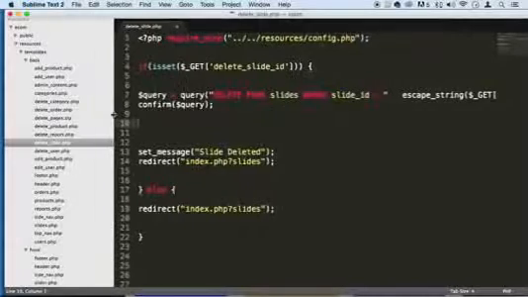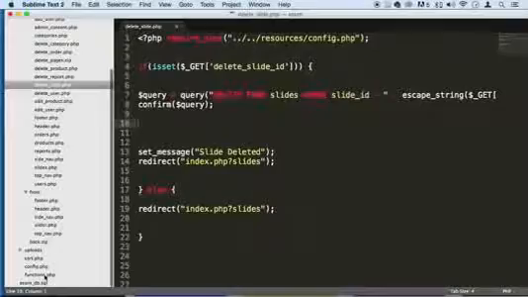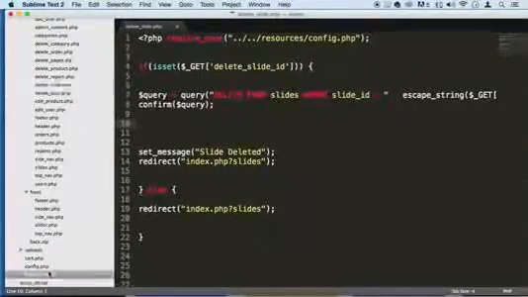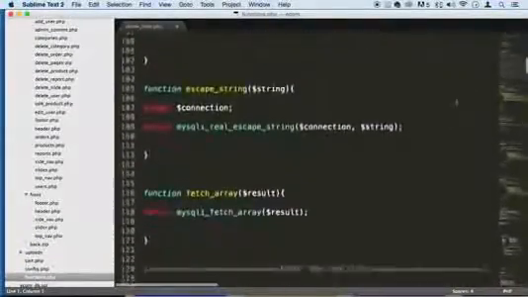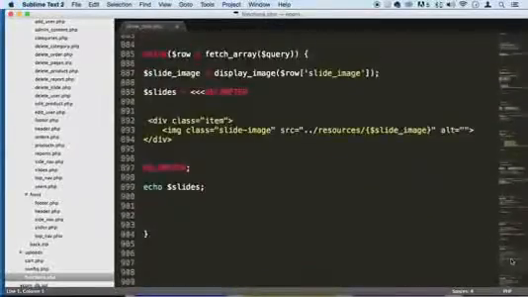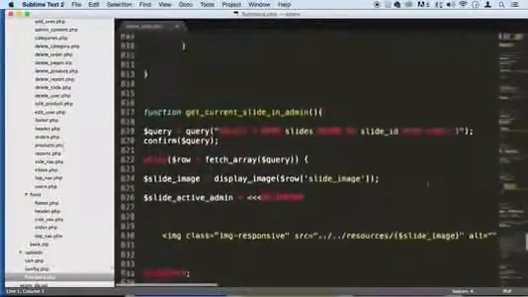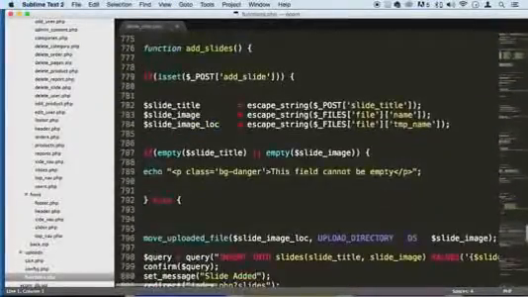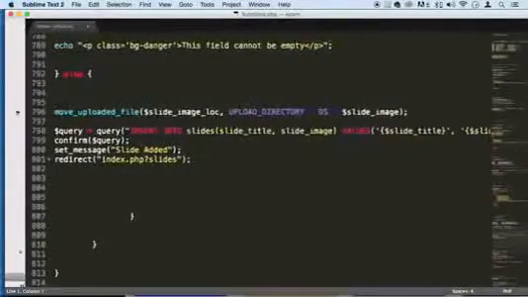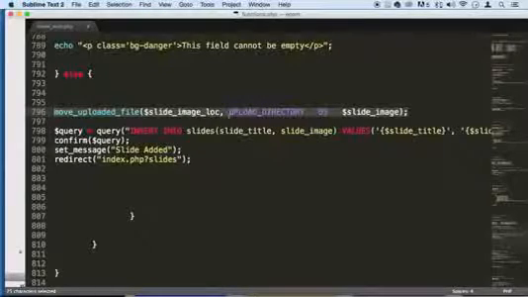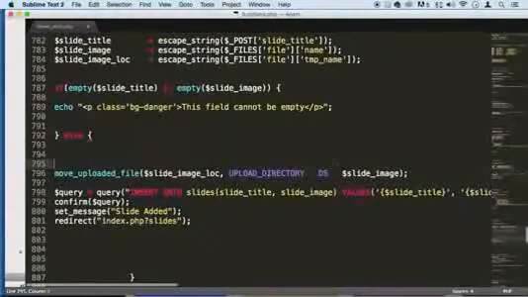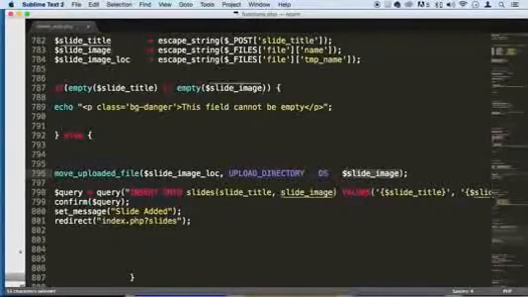So let me show you this. Make sure you have it open. Let's go to our functions, and let's go to the function that adds the slides. Let me show you what's going on here. So we add the slides. Let's find it. So what we need is this information right here. We need to find out exactly where our image is. We need to know the name of the image and the directory where it is.